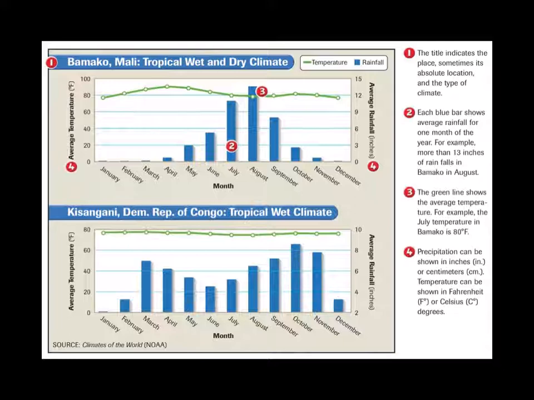You might want to pause the video at this point and look at these two climographs for Bamako, Mali, and Kisangani, Democratic Republic of Congo, and come to an understanding of how the bars and lines make up the different elements of the climograph.